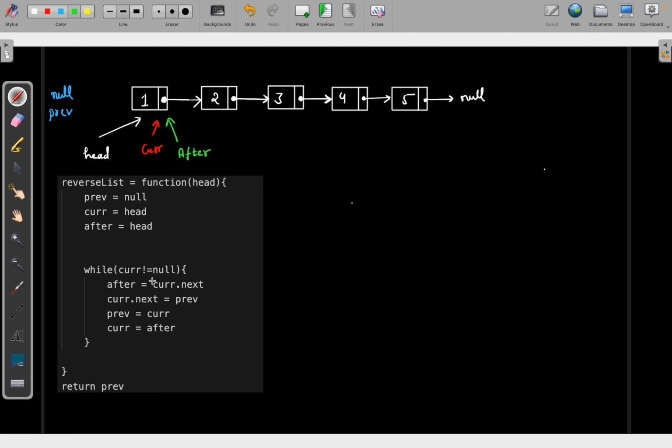Now while current is not equal to null, so yes, current is not equal to null. After will be current dot next. What is current dot next? This is my after pointer. And current dot next equals previous. So I will break this current dot next. Now it will point to my previous, and previous is null. So now 1 is pointing to null.